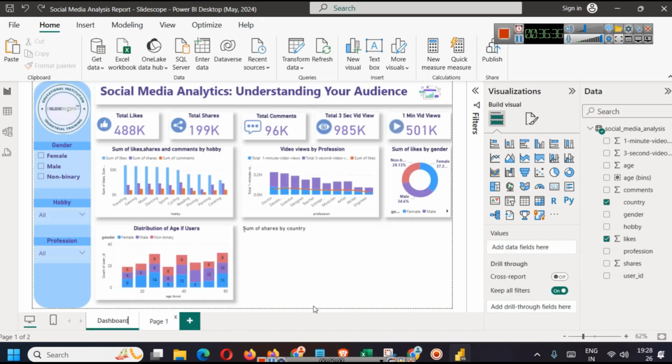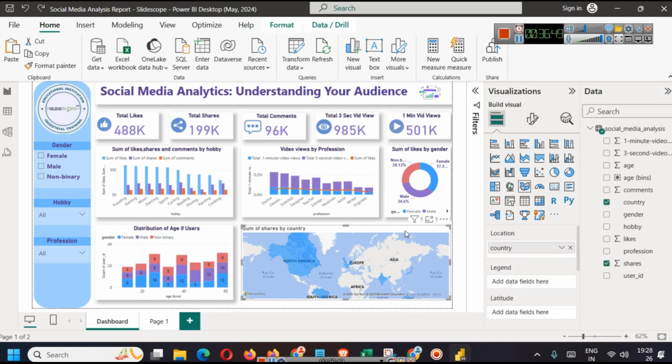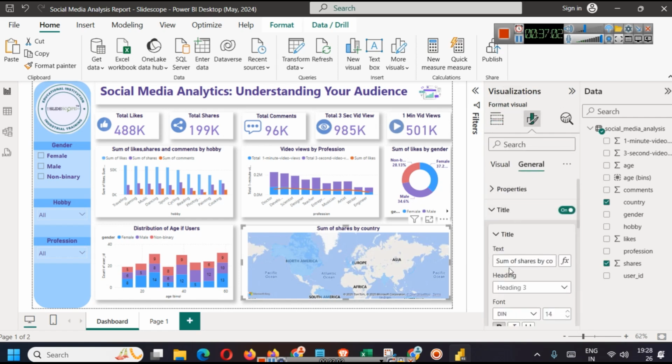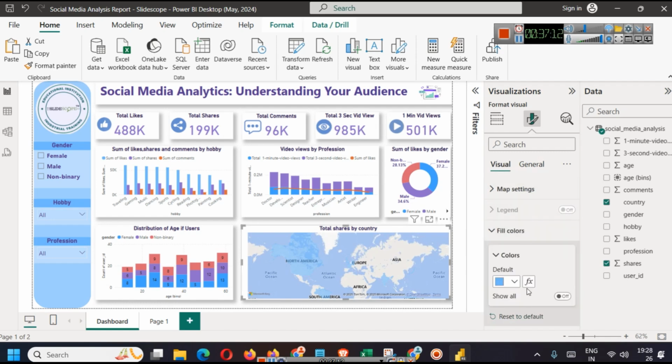So in map chart, in order to show color as a gradient, less value means lighter color, and higher value means a darker color. So we will select this, and first of all let's copy the styling. This is showing sum of shares by country, which is correct, so we'll just call it total shares by country.